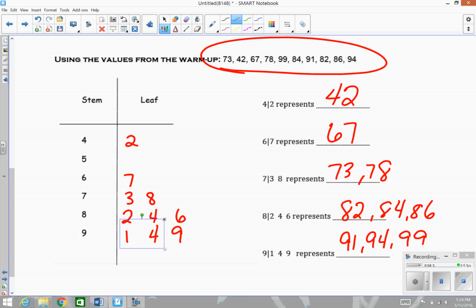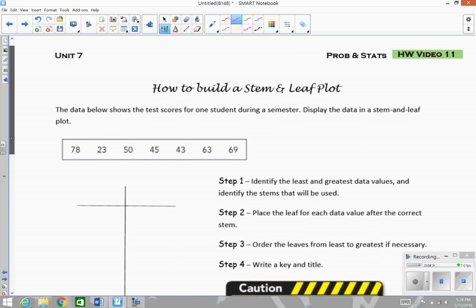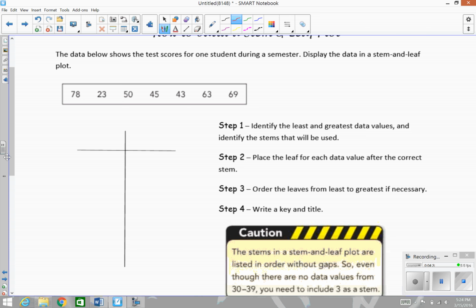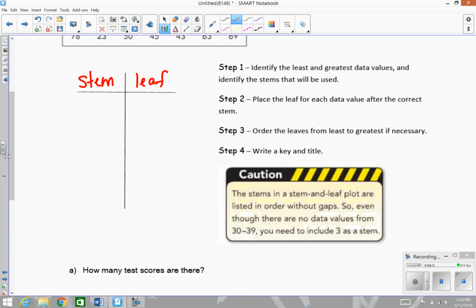When you're all set, flip to the next page. Okay, I think I'd like you to try this page on your own. It has the steps for you. You're using this set of data, put them in order. Then you'll put the tens place over here on the stem side and the 1s on the leaf side. And then try your best to make a key and a title.